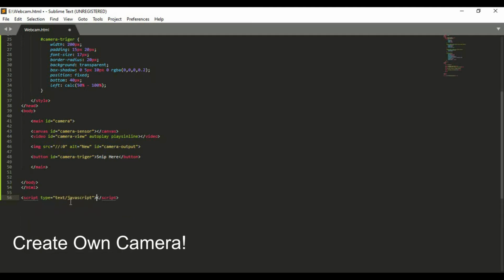Okay, and here I'll write to set constraints. var constraints is equal to, it will be video, and this one will be facingMode will be user, and for audio capturing I'll choose false.